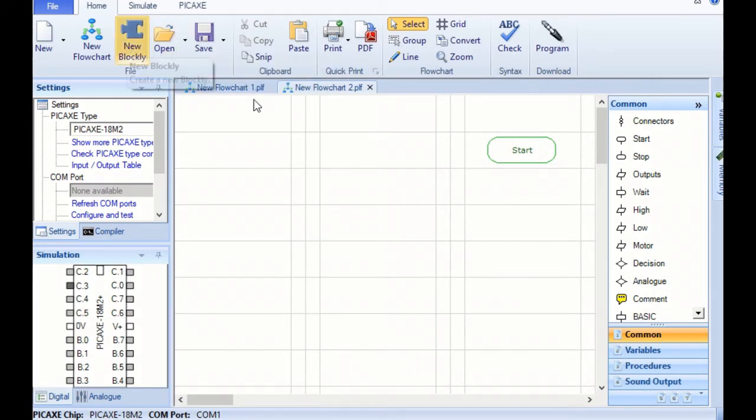sister program to this one, and you've got open previous files. You can save this file, then you've got your copy, paste, snip and cut options over there. You've got print or convert to PDF. Then you've got your flowchart tools over here: select, grid, convert, group, line and zoom. We'll look at the convert just now. And there's the check for syntaxing, and then there's the program button.